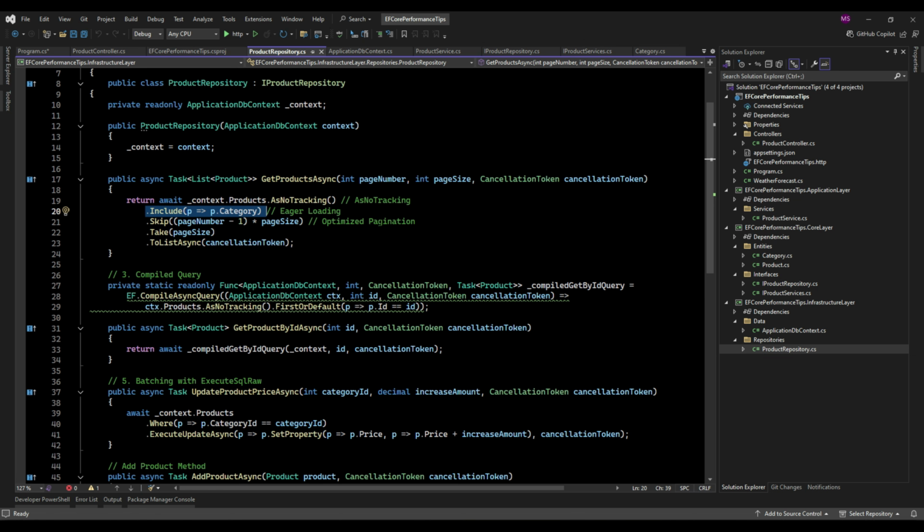Next up, we've got pagination. Now this is key when you are working with large datasets. Instead of loading everything into memory at once, we only fetch a small chunk of data, let's say 10 or 20 items at a time, using Skip and Take. This technique is essential for performance and responsiveness, especially in web applications.